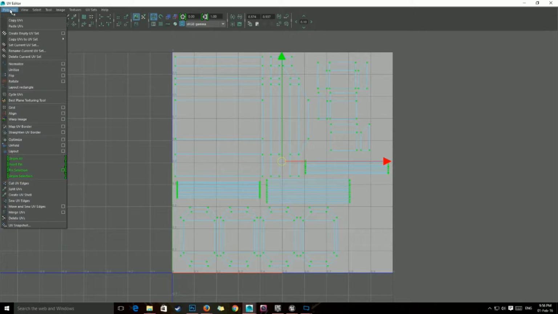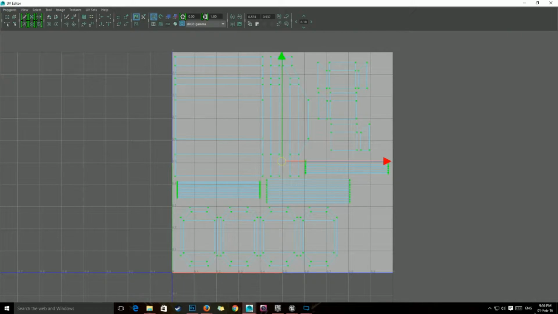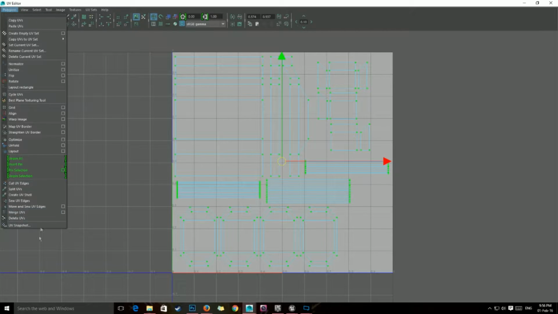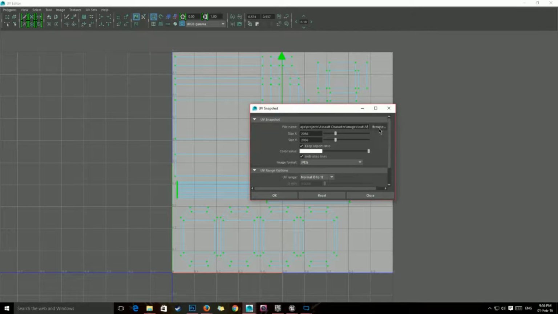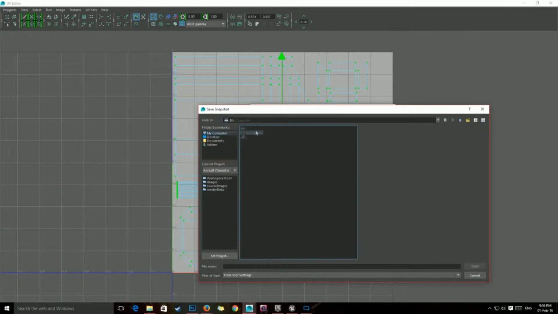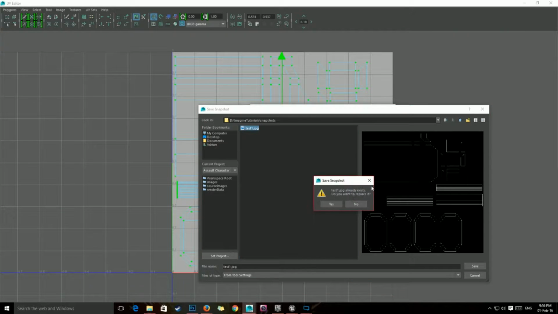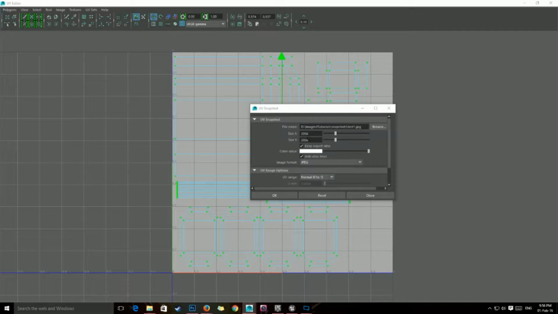All you've got to do is go into polygons. Well, first off, select the UVs, go to polygons, UV snapshot. I'm just going to browse to a random snapshot folder I've made. I'll go with the test one, overlap it. I'm going to do the size as 2056 by 2056, just because that is a power of 2.